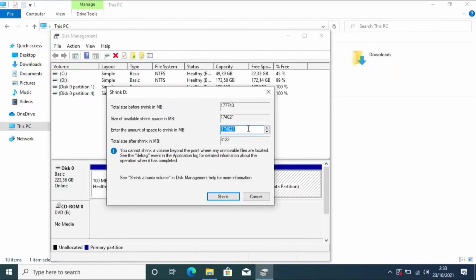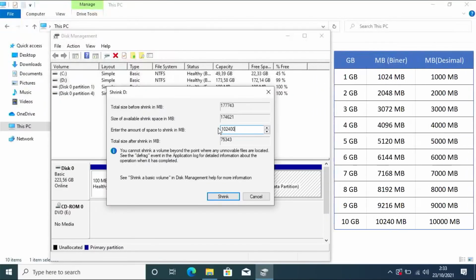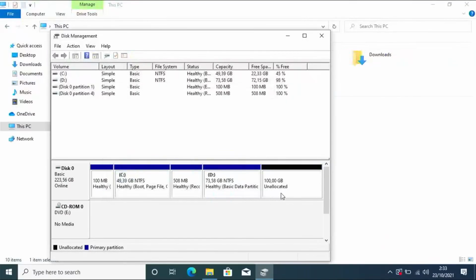For example, here we will create a partition with the size of 100 GB, so here we type 102,400. Why 102,400 MB, not 100,000 MB? Because 1 GB is 1024 MB. Next, we select Shrink, and here there will be unallocated space with a capacity of 100 GB.